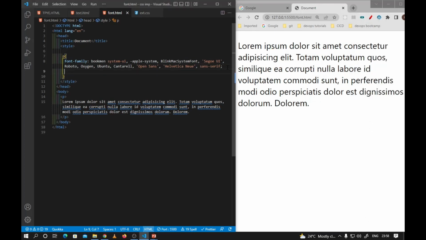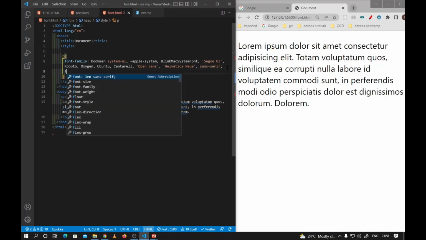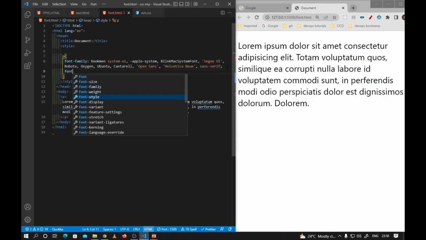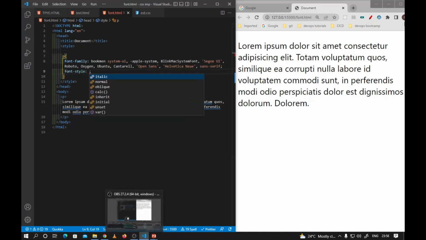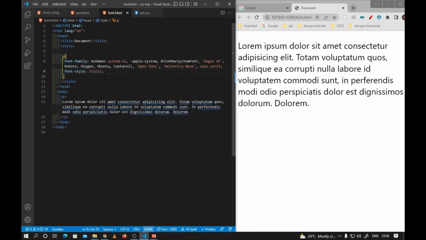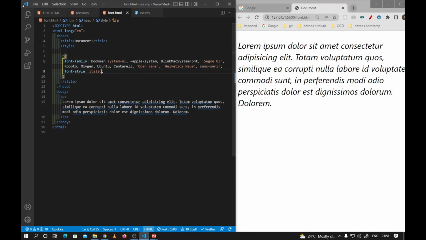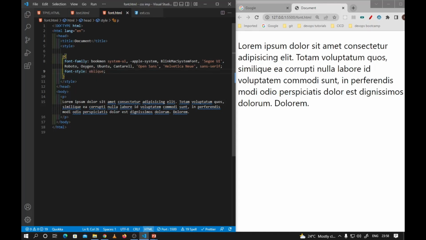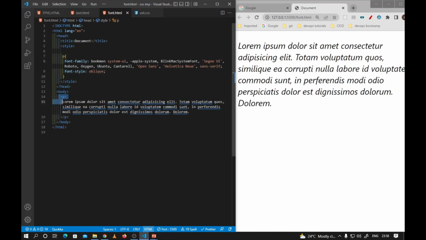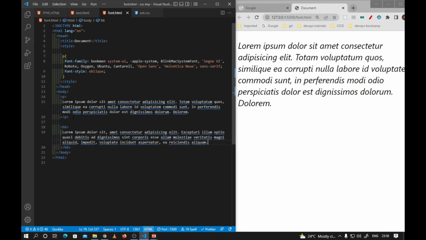Next one, font style. Just observe the values. Generally the default value is normal. Now we are using italic, and that is italics. When we change from italic to oblique, it is similar. I am using one more element here, an H6 tag. Observe the lorem text in H6.